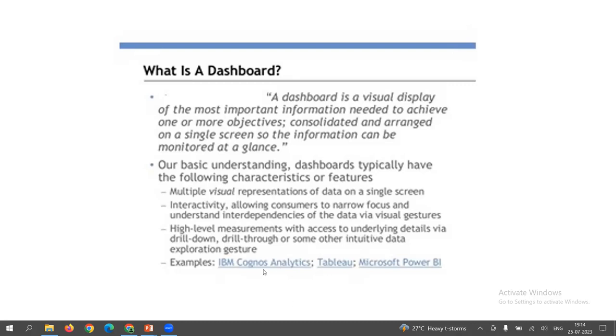Tools that can be used to create dashboards in the market are IBM Cognos Analytics, which we are using, Tableau, Microsoft's Power BI, and so on and so forth. Python and R can also create dashboards with a bit of extra coding knowledge.